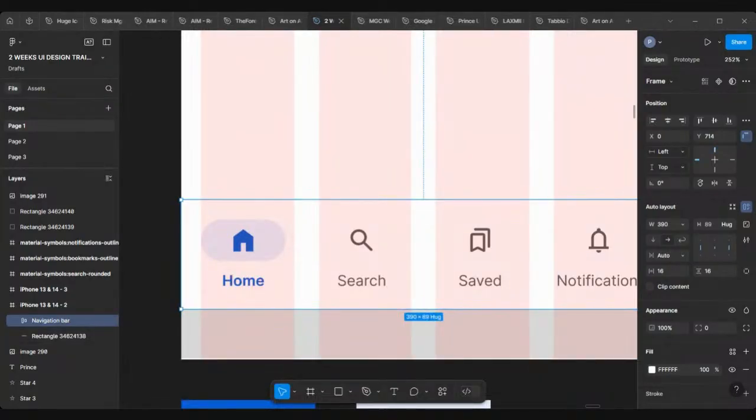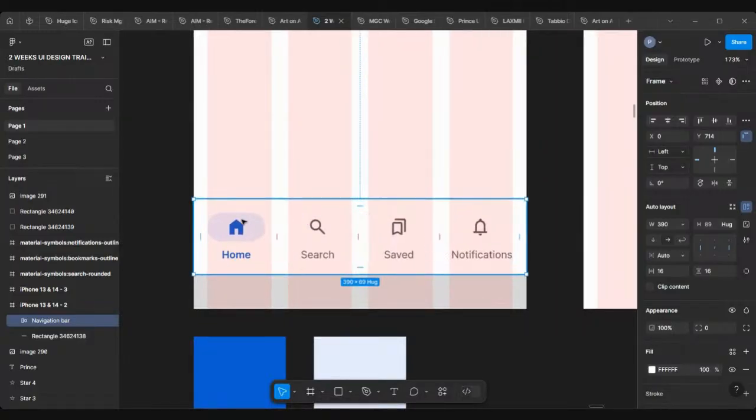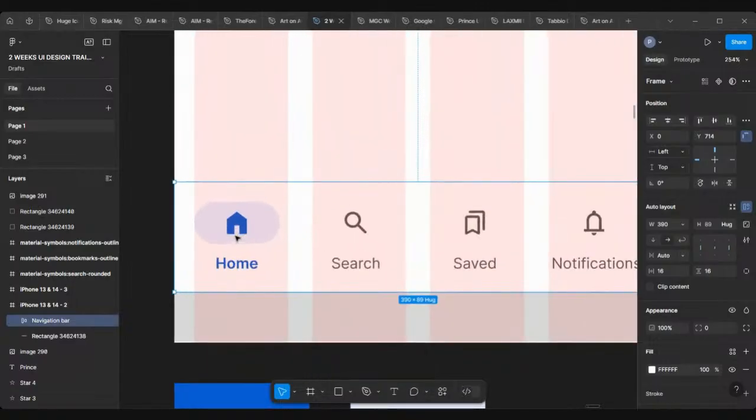I noticed a good number of people made use of grouping, right? Don't use grouping for your work. Look, when you use auto layout, it makes your work organized, right? And it makes it responsive.